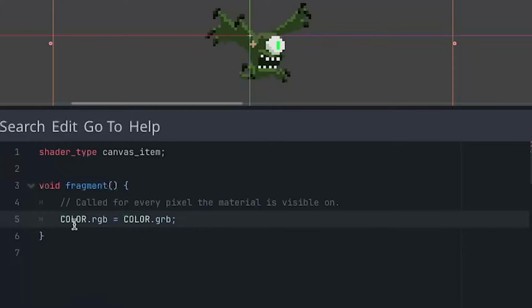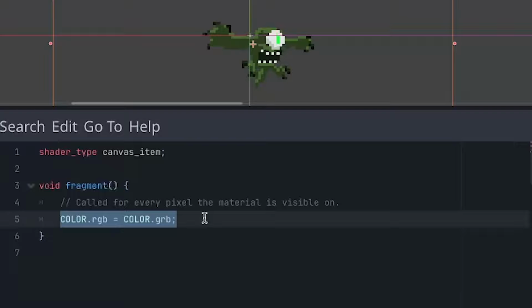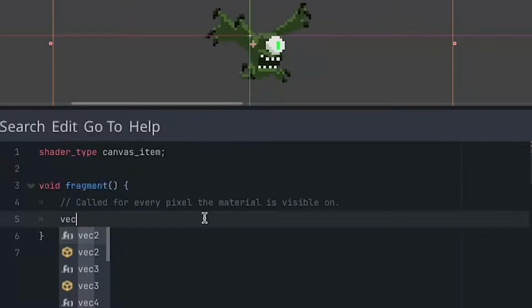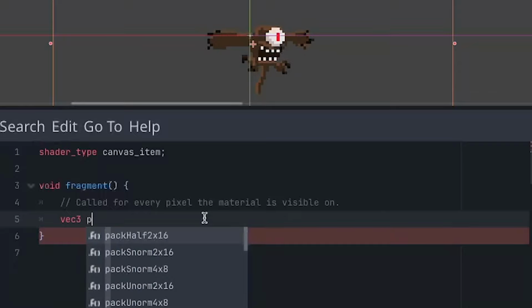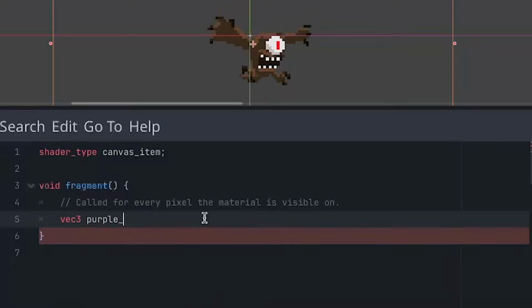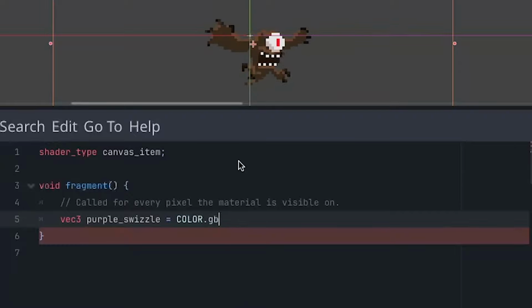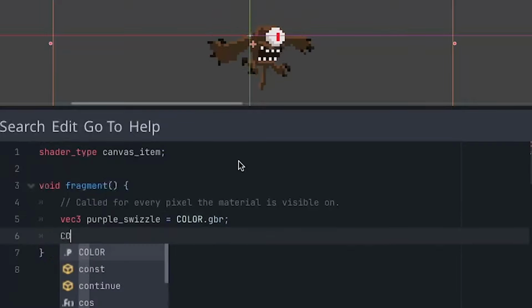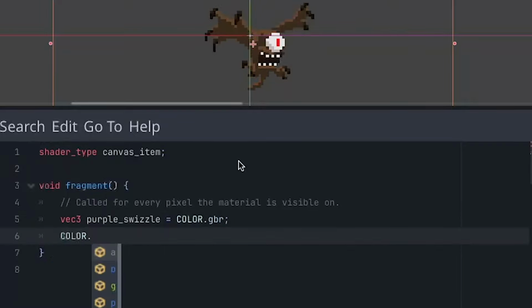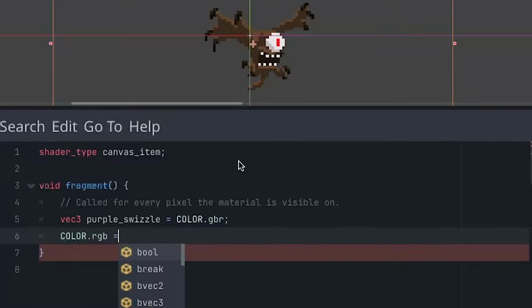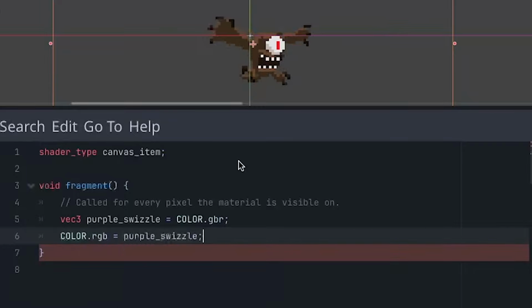Alright, so we will do it in a similar way, but this time let's store it in a variable. Let's store it in a vector3 variable and call it purple_swizzle. And now we can select any order we want. So for purple we need green, blue and red, like this. And to write it to the color variable, we simply say color.rgb equals purple_swizzle.